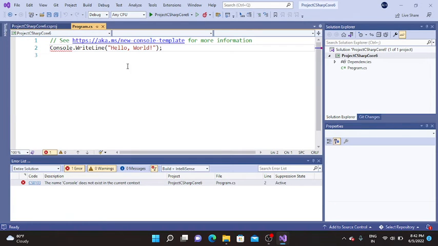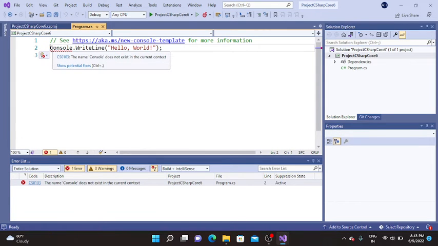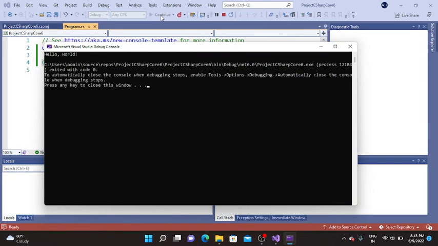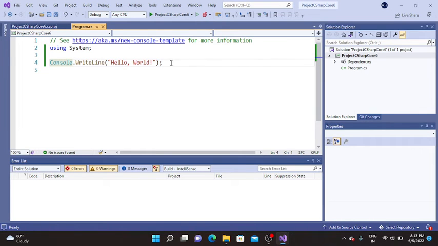So if I want to use this program with those lines commented out, I need to handle these things explicitly. How can I do that? I can use the using keyword from my side: using System. Now we can see there are no errors. If I run this application, I can now see hello world. So this is basically the major differences between .NET Core 6 and .NET Core 5 in a console application.